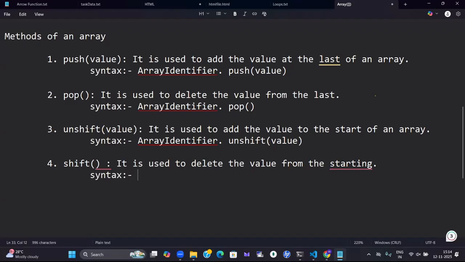Syntax: id identifier dot shift of. Id identifier dot shift of. These are the four methods to add and delete the values, guys.